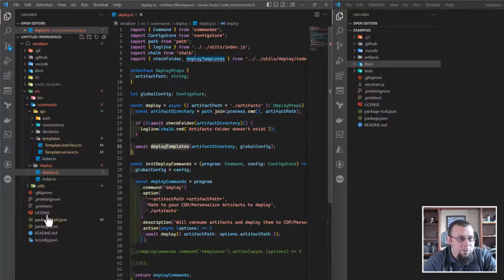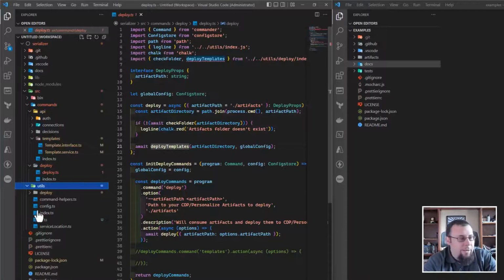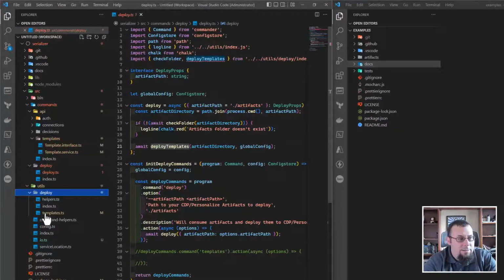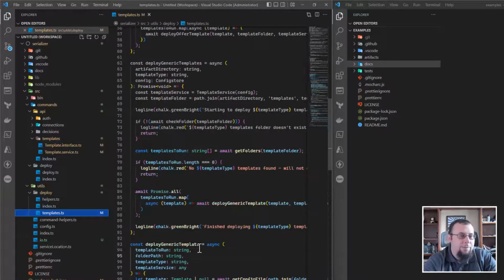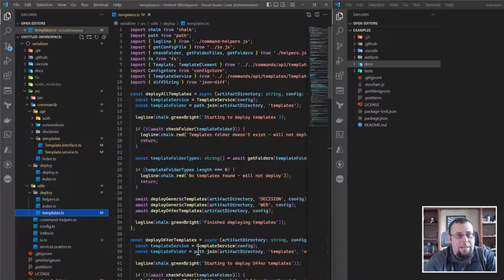There's a utils file, which is where all the real crazy magic happens, and that is where deploy templates is calling a function in this file. So this file has all the combining of the physical files that are inside that examples repository, combines them all together, builds a JSON object, and sends that JSON object to CDP or Personalize tenants. So let's jump on over, now that I think that's mostly cleared up, to the examples repository.